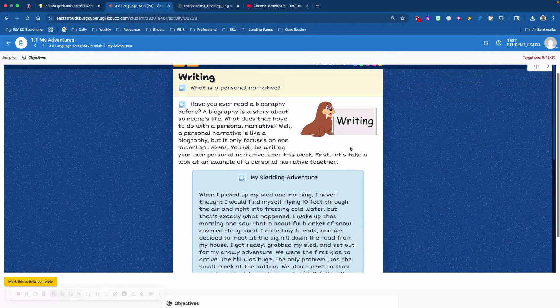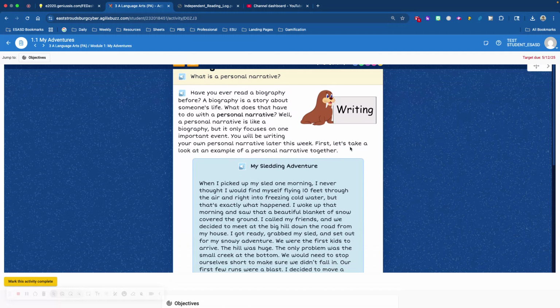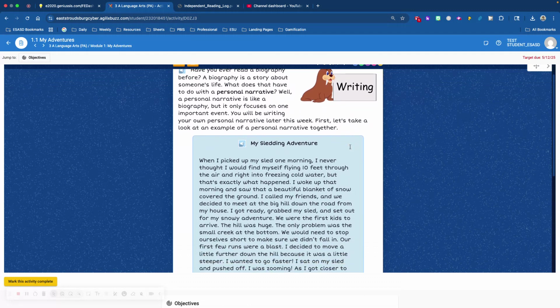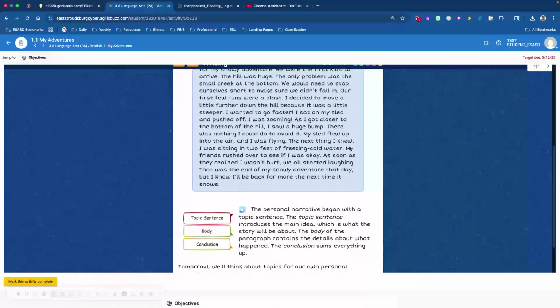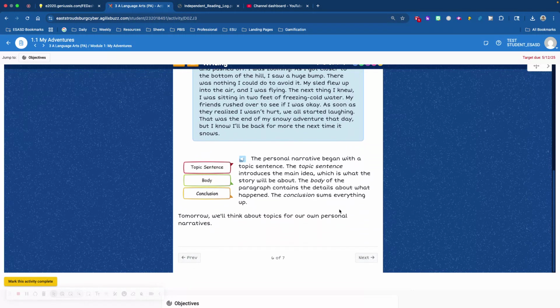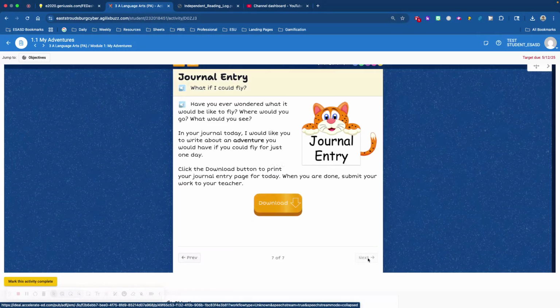Here is your writing. Have you ever, what is a personal narrative? Have you ever read a biography before? A biography is a story about someone's life. What does that have to do with a personal narrative? Well, a personal narrative is like a biography. So you would read this and you would answer the questions that go along with it. So it's telling you here that you will think about topics for your own personal narratives. And then you will go to the next one.